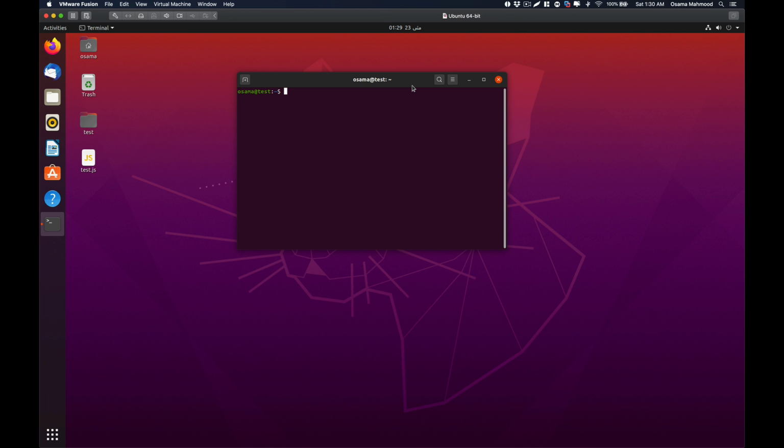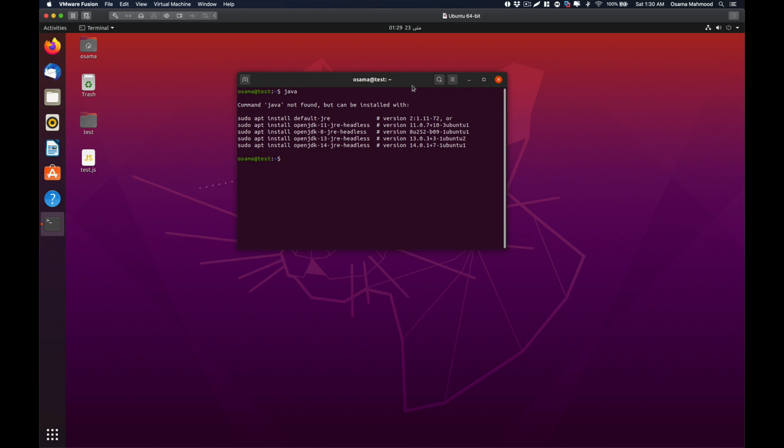your Linux distribution. Just type java in your terminal, and if it is not installed, then you will get something like this. But if it is already installed, then it will give you a help output of Java.